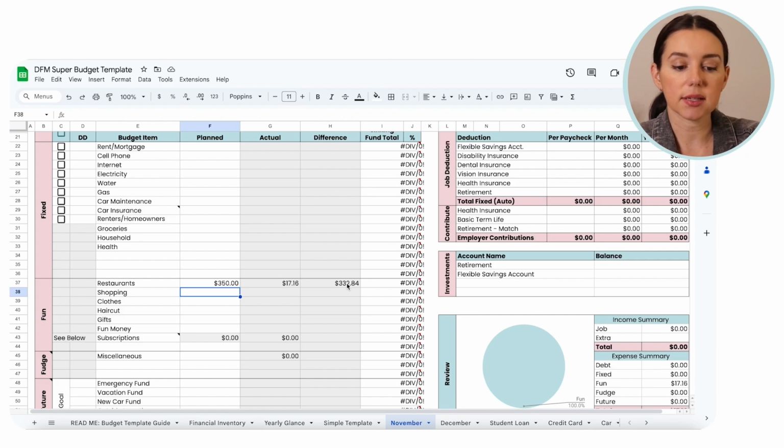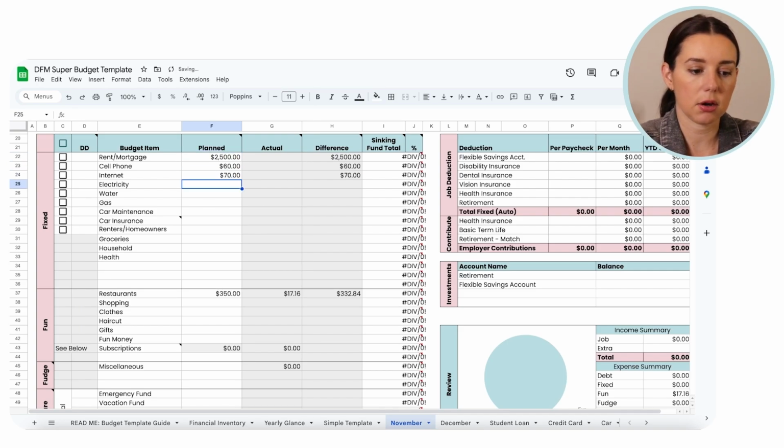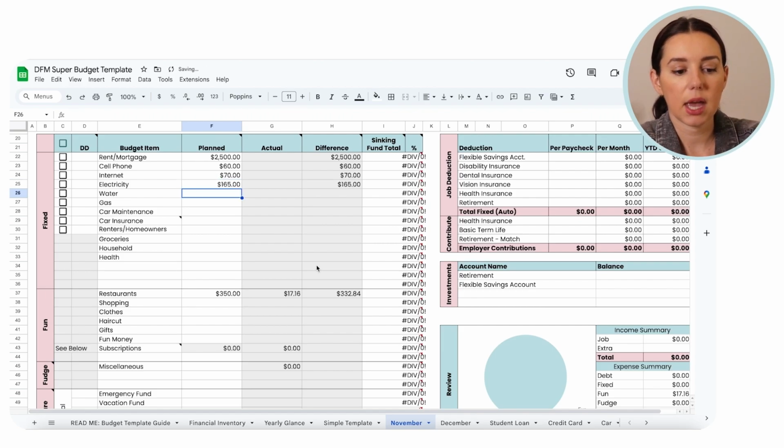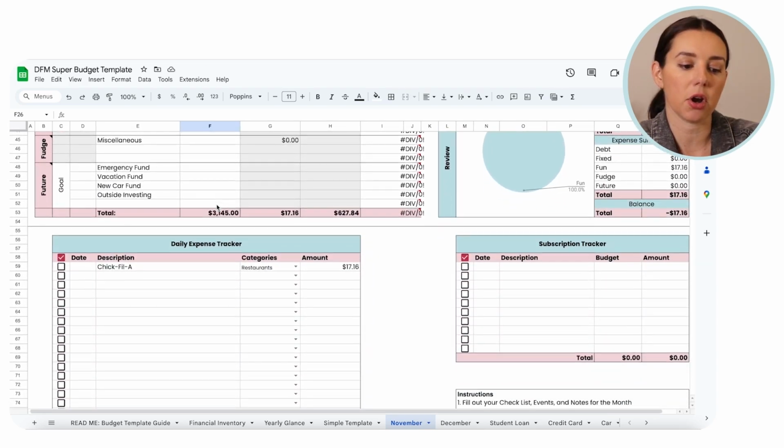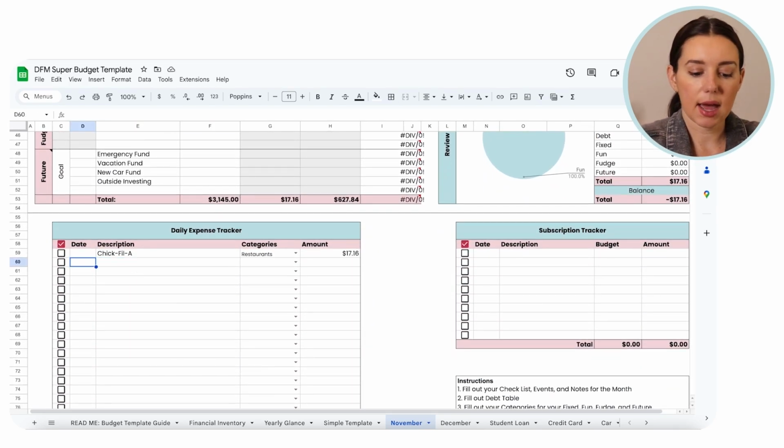I can even access this sheet from my phone and I can see I have $332 left to spend on restaurants. You're gonna still fill out the planned section just like you did with the simple template. So we're gonna include the rent or the mortgage payment, the cell phone, the internet, all of those good things here. And then when you actually make those payments, when you pull up your credit card or your bank account, you're going to write down when that happened.